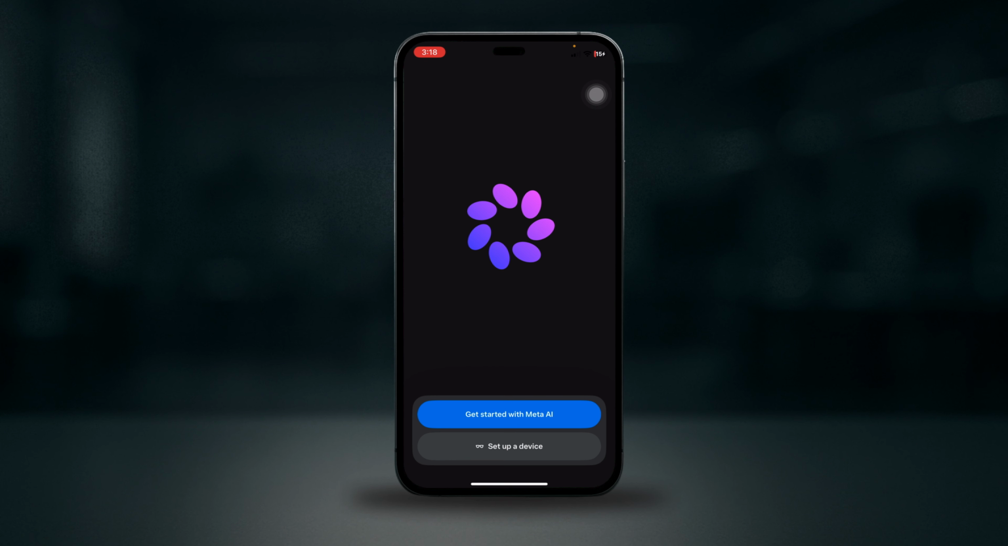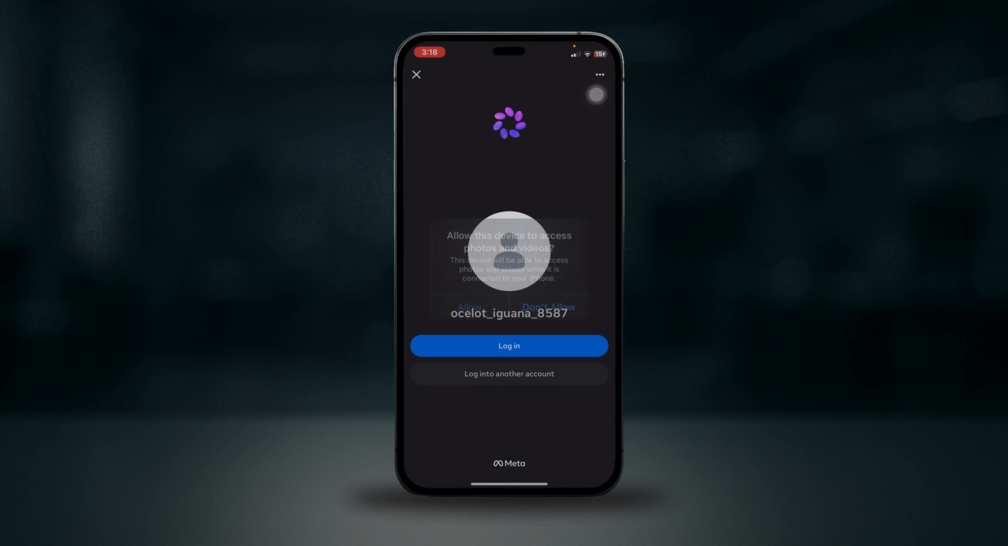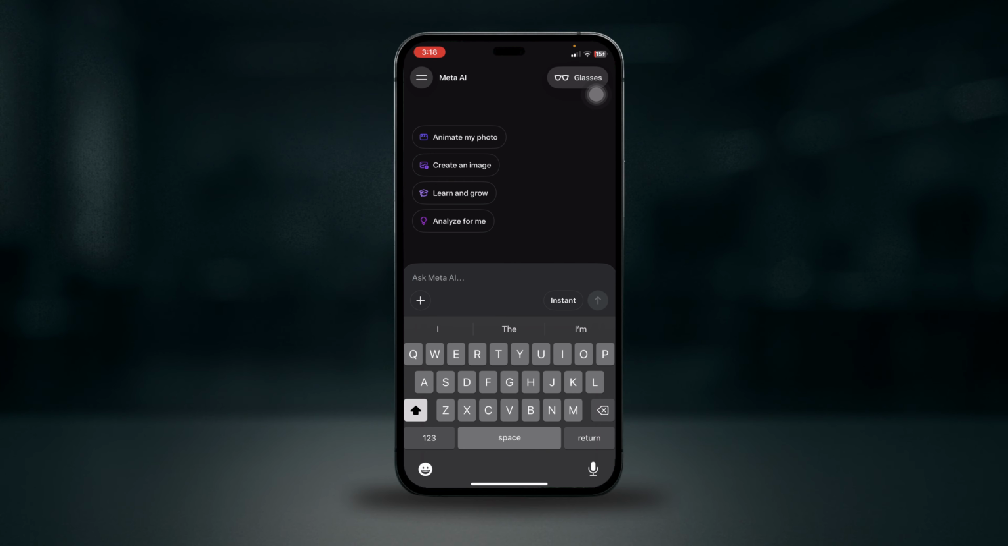Next, open the app and tap on the login button or get started. Then you'll be asked to log in to your account. Just click login and this is how you can instantly log in.